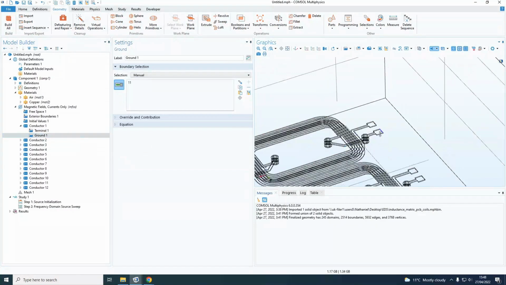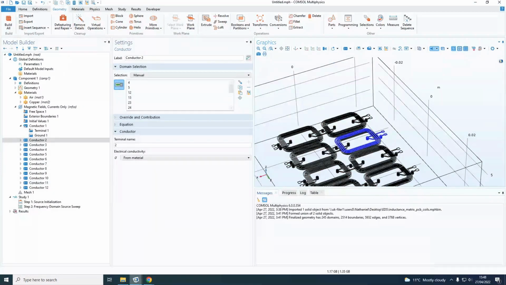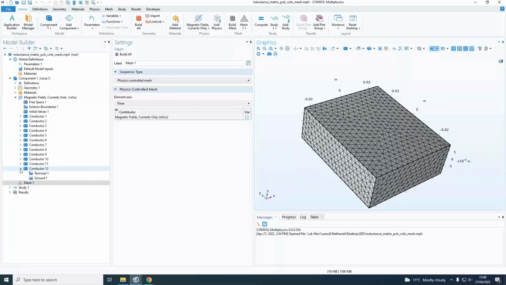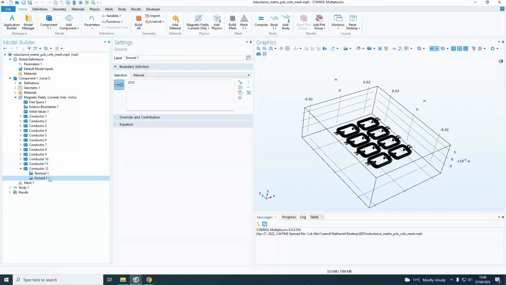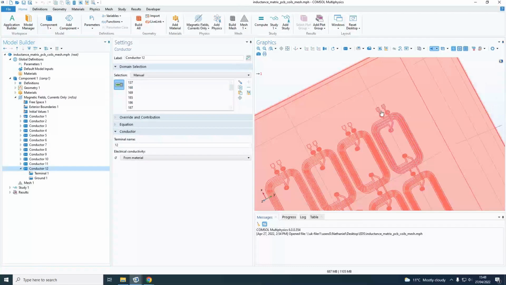So I would need to repeat this process for each of the other coils. I would need to tell COMSOL that this is the input for this coil, this is the output, this is the input, and so on for all of the other 12 conductors. So to save you watching me click on a lot of things, I have this version here, which is the same model that you just saw in the same state, except before this talk, I've gone through and selected all these input and output points. So you can see right the way down to conductor 12 here with its input and output.